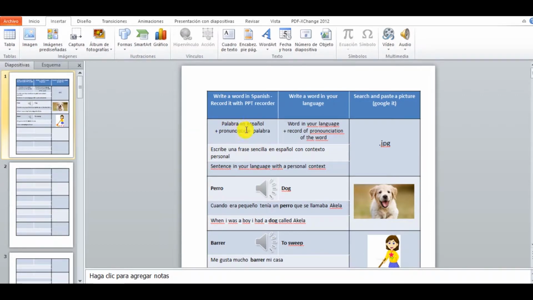You'll have to write down the word in Spanish. Then you will have to record the pronunciation of the word. I will explain how to do it later on. In another cell, you will have to write down the word in your language. Then you will have to write a sentence with a personal context.